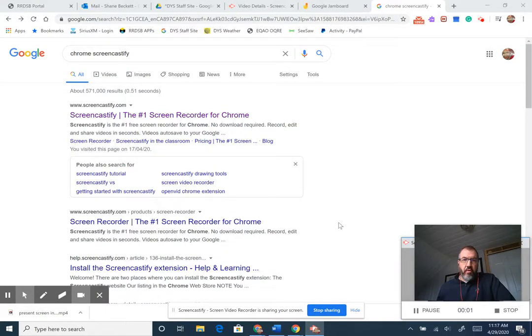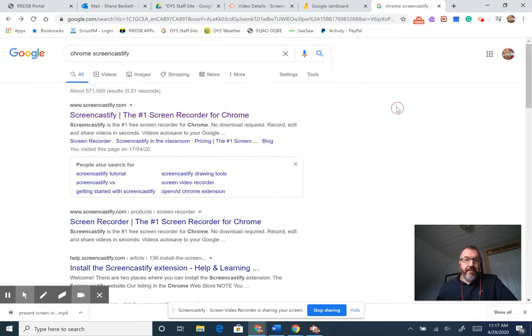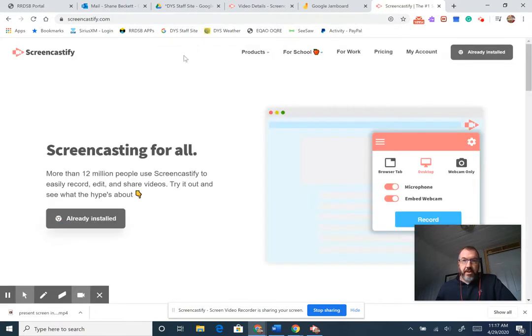Another good one to use for your Google Classroom or even to put into your Seesaw is Screencastify. That's how I record these screen captures. So you're going to Google search for Screencastify. It's going to send you to this particular screen. You can see I already have it installed, but it just takes a couple seconds to install and shows you how to run things over here.